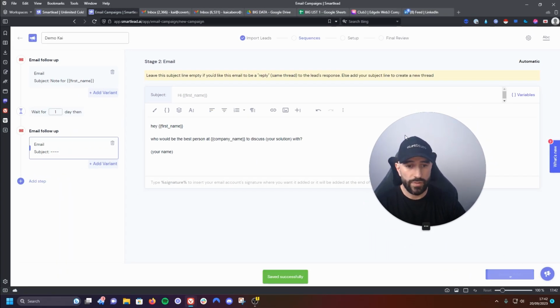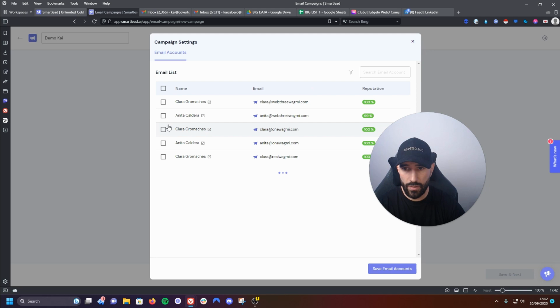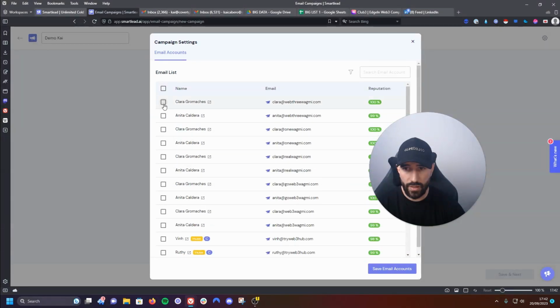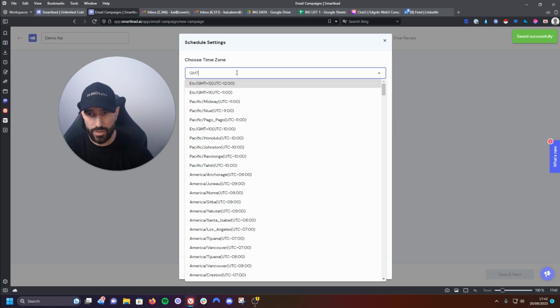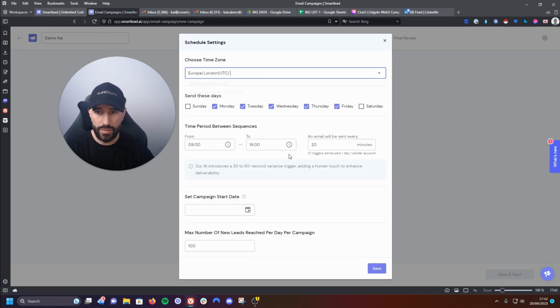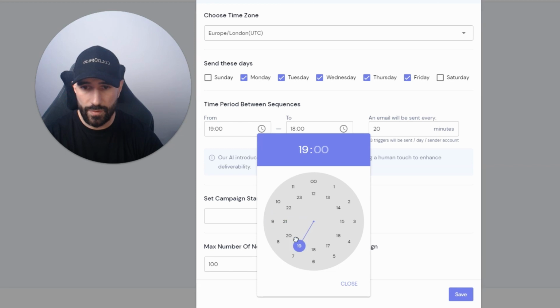And then let's go save and next. And then you choose your sender account, which can be any of these. You just pick your account, save email account. Then you can schedule your campaign to whatever time zone. I'm in GMT, I'm in UK, London. Let's go there. And the time does kind of matter.